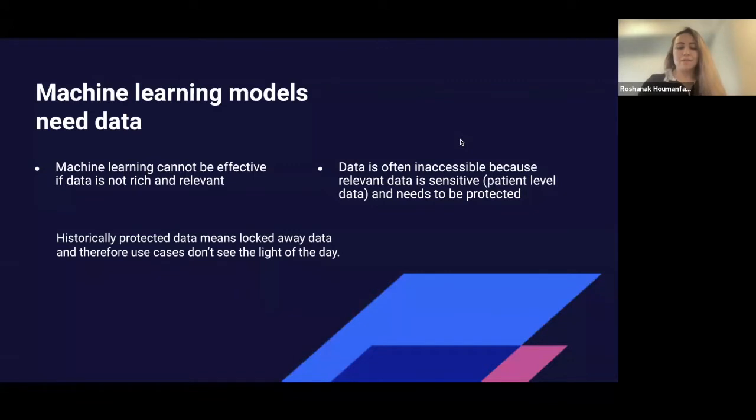Machine learning cannot be effective without rich and relevant data. In the majority of healthcare use cases, the relevant data is patient-level data, and that is sensitive. Up until very recently, protecting the data has been equal to locking the data away, and therefore most use cases don't even see the light of day.